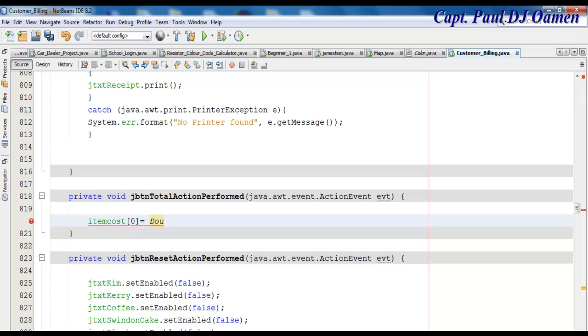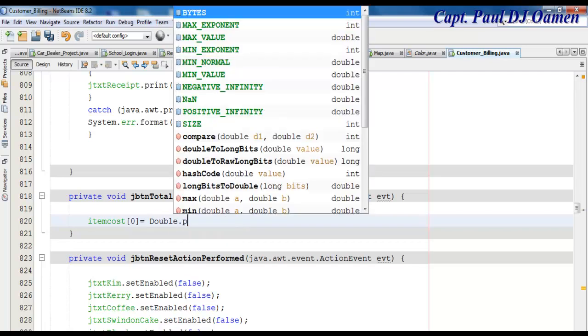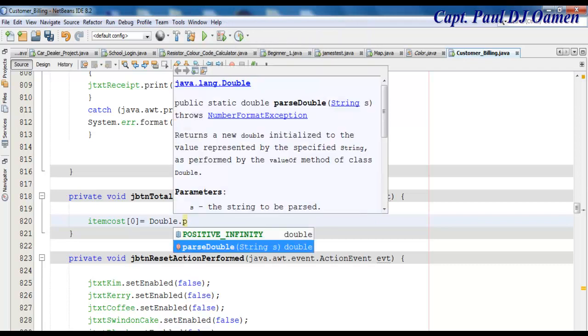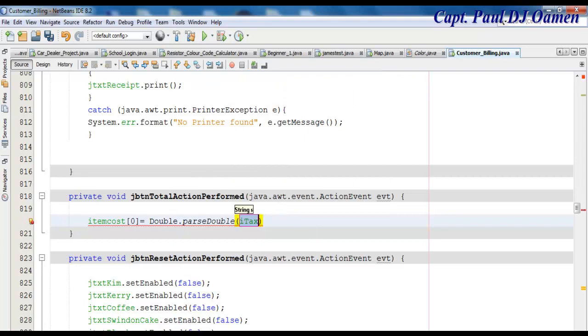double dot, let's go for parse double, and whatever is going to be inside, I think the first one is JTXT Kim, dot getText. Okay, so whatever is in there, I'm going to multiply that by, let's say, 1.50.